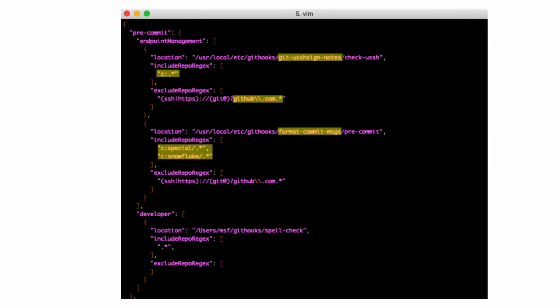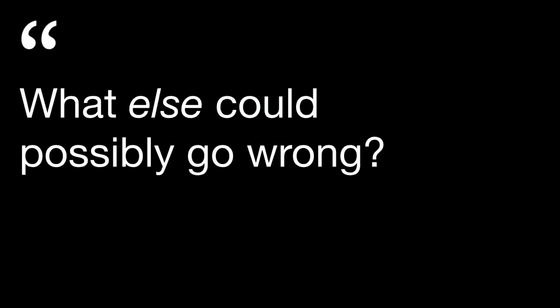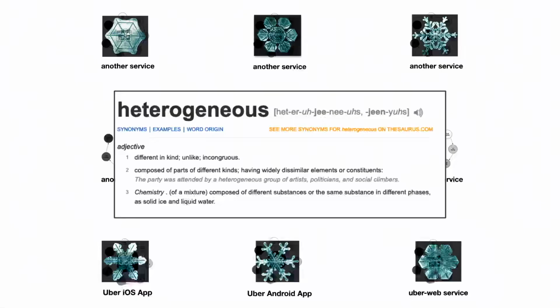Okay, so at this point we've rolled out our commit signing solution. We've deconflicted the hooks with the existing hooks that we found along the way. All these hooks are centrally managed, rolled out to all our developers. They run in a well-defined order on the correct set of repositories. So we're done, right? What else could possibly go wrong?